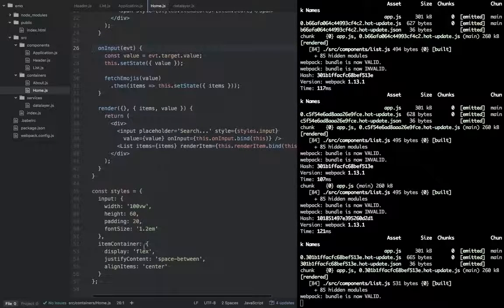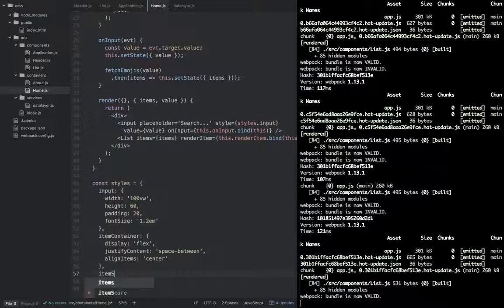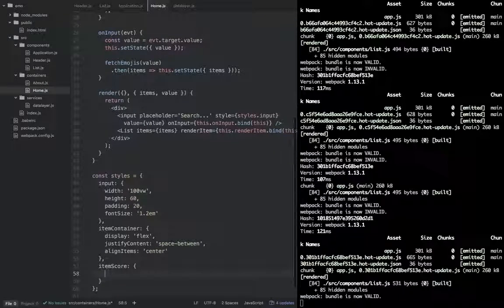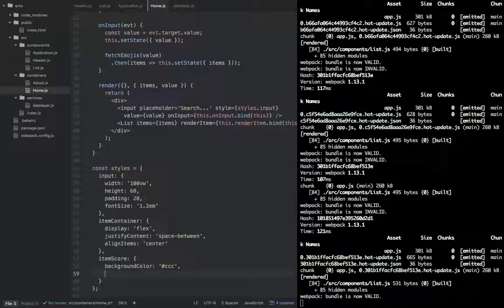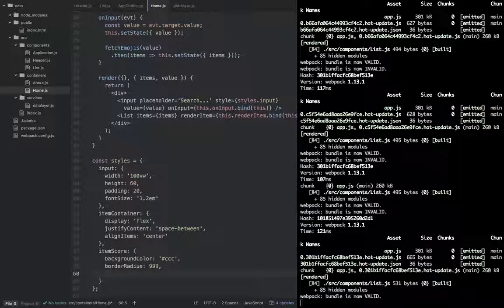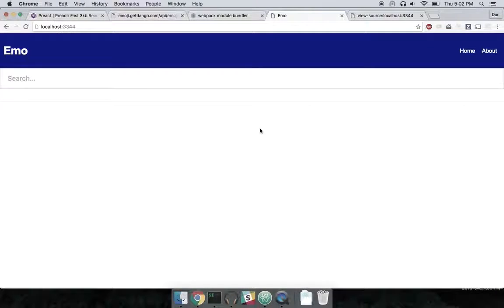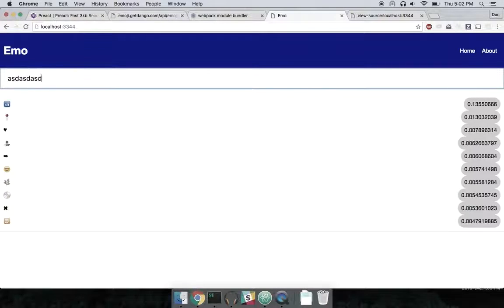And now let's see. On the item, this is just styling. It's not part of the Preact introduction, but we want nice styles. So let's add to item score a background color, like CCC, the only color I know, and a border radius of 999 to make it round, and a padding of 10. Let's see how it works.